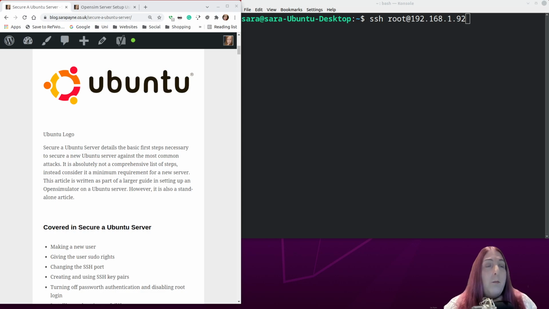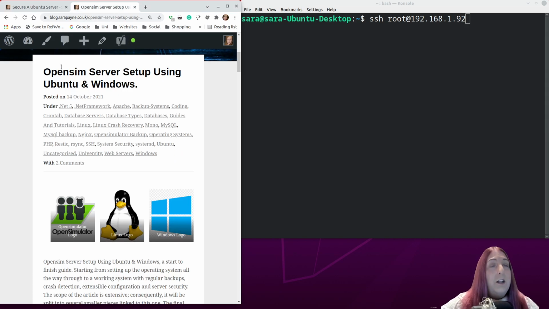It is aimed at people that are new to Ubuntu server. It is not a comprehensive guide on server security. It is more something that many people would consider to be a bare minimum to feel like they have a secure system. The guide is part of a longer guide into setting up and maintaining Opensimulator on Ubuntu server and under Windows.